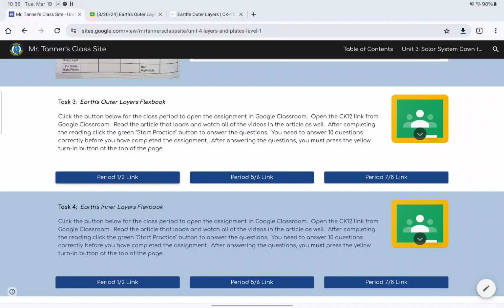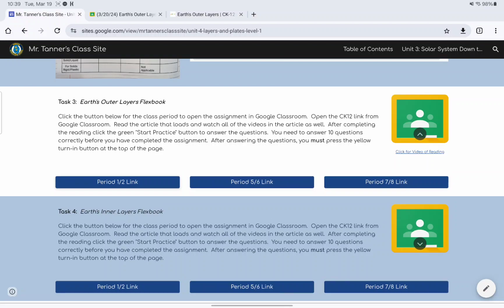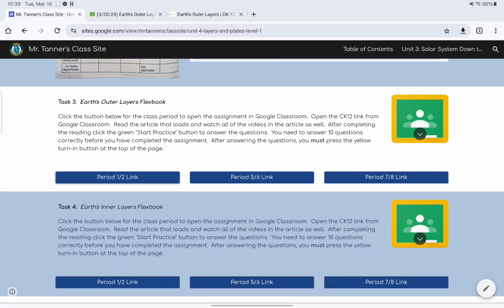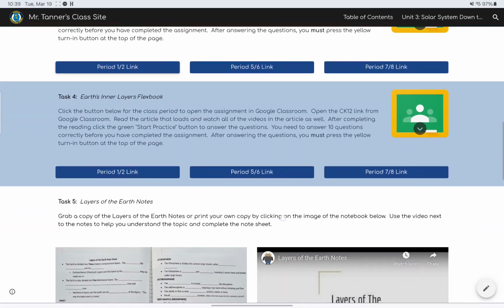Some students I know are better readers than others, and I know some students, like myself, really benefit from hearing things, the auditory learning portion. So anytime there's an icon with this down caret arrow, they can click that arrow down, and it'll click for a video of reading. If they click this link, they'll be able to listen to me read the article out loud. That'll be helpful for students who need that level of accommodation.